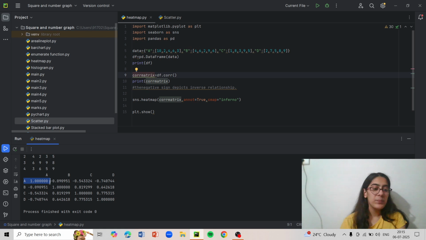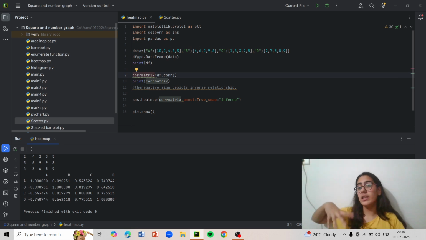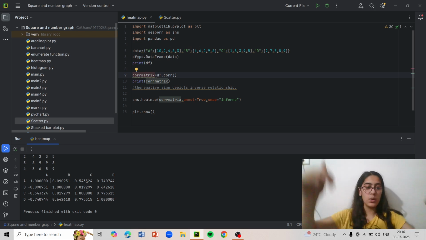Here I have A. When A reacts with A, let's take this as a reaction type, it gives 1. When A reacts with B, it gives minus 0.09. This is how it's working right now. And then as you can see, when A reacts with A and when B reacts with B and so on, till F reacts with F, till Z reacts with Z, when the alphabet itself reacts with its own in the table, it gives value 1.